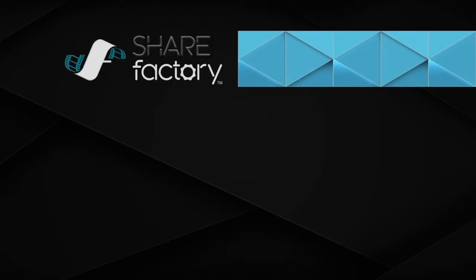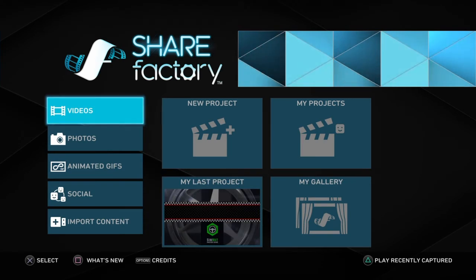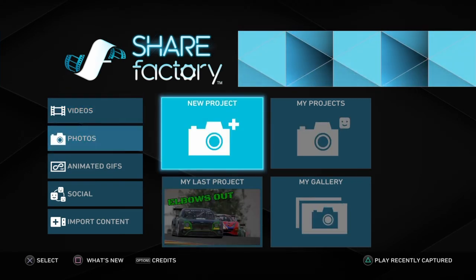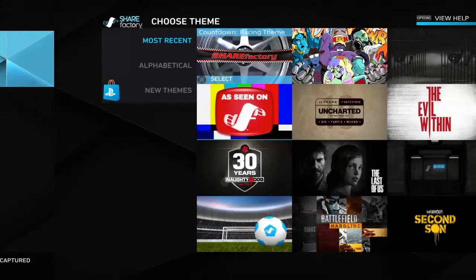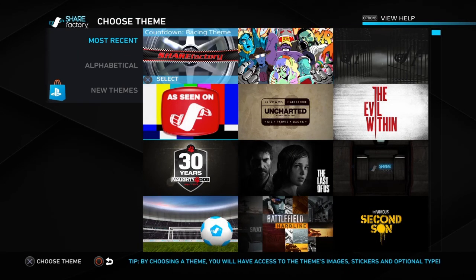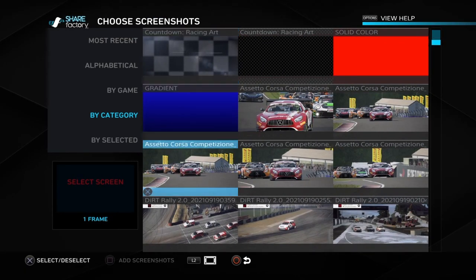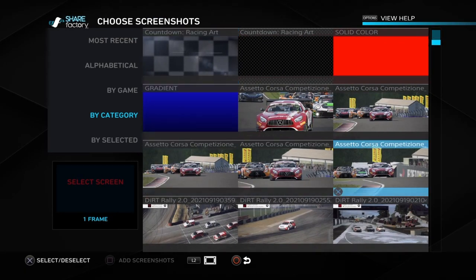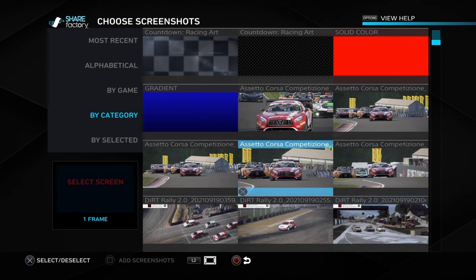Go back out of here. We'll go to Photos. Go to New Project. It doesn't matter what theme you select because it's just going to be a screenshot anyway. Nothing else is going to be showing unless you want to do something like that, but we're just going to want to keep it nice and clean.